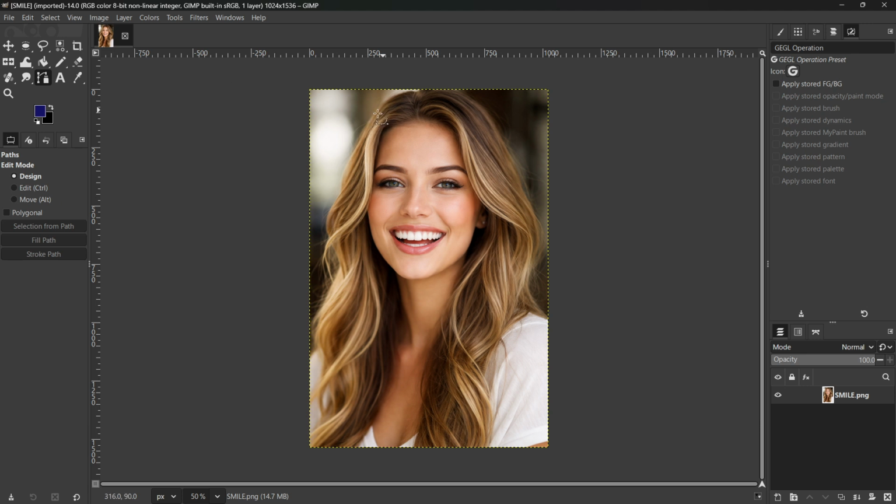Now, create your first point. Click once anywhere on the image. That click places your first anchor point, which is like a pin holding the path to the canvas. Nothing too exciting happens yet, but this point becomes the foundation for your path.